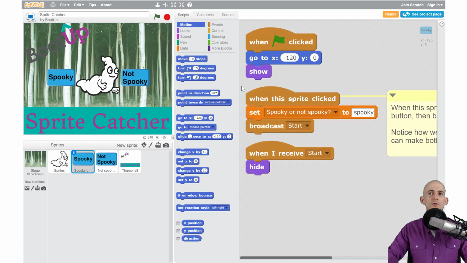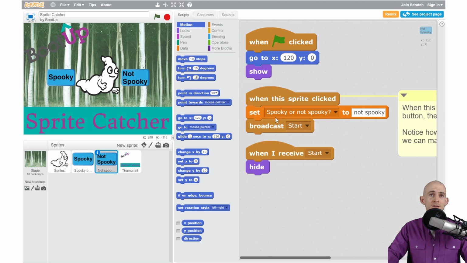You can also use this to have multiple themes. For example, in the other sprite catcher that I made for BootUp, we have two different buttons. The spooky button, when you click on it, broadcasts start and then sets a variable to spooky. The not spooky button also broadcasts start, but then sets the variable to not spooky.